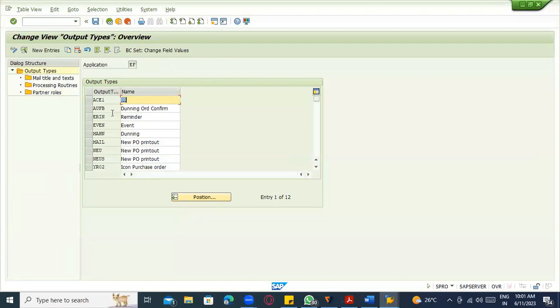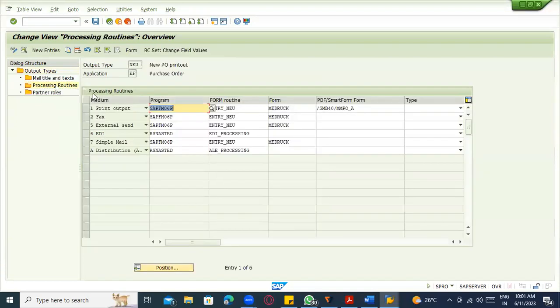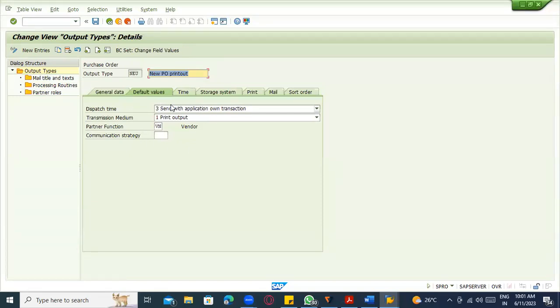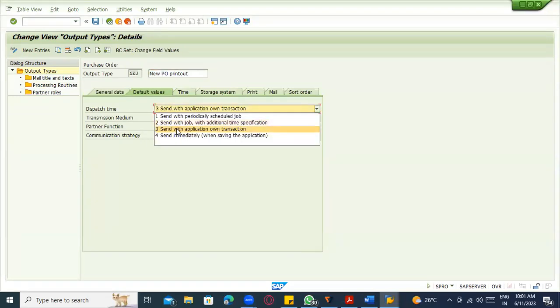Here I can show you one more thing also. It was already explained previously, but I will explain one more time. If I go to an EU, or maybe anything, you see the default values. When the system is generating the PO output automatically, whether you want to generate immediately. If you select 4, when you create a purchase order and save the PO, immediately the system will push it to generate the printout.